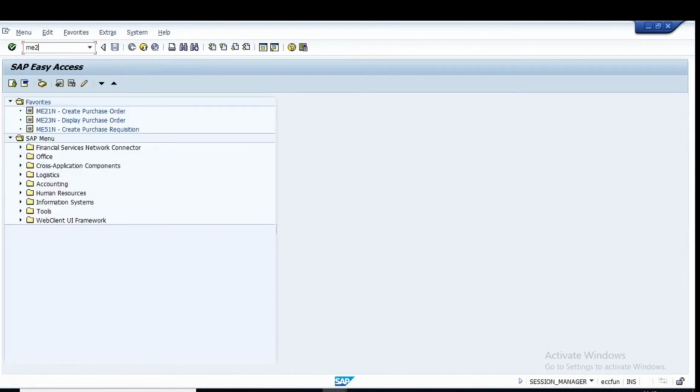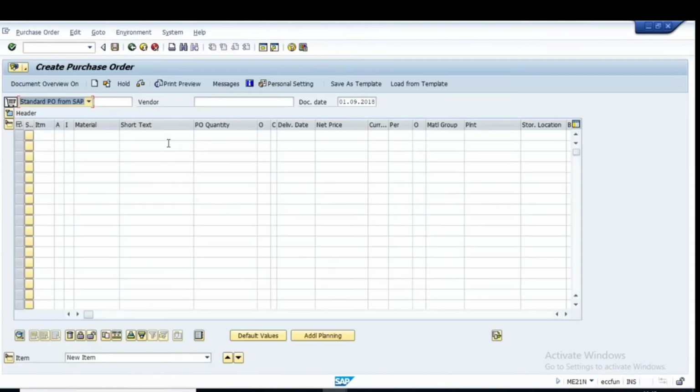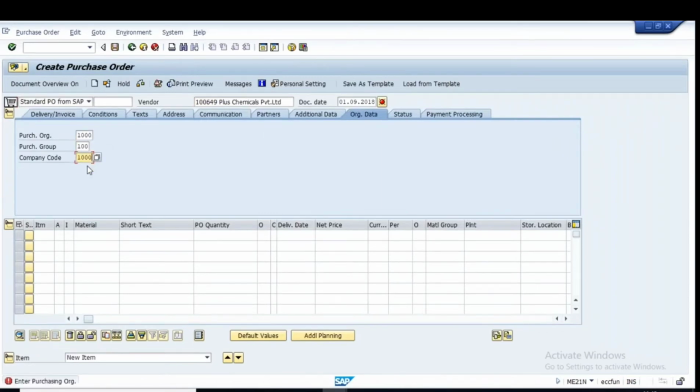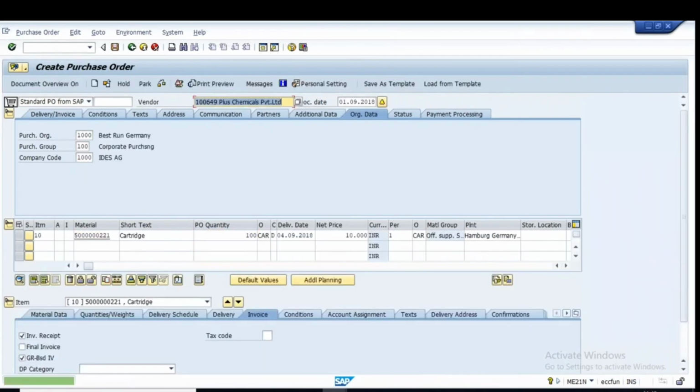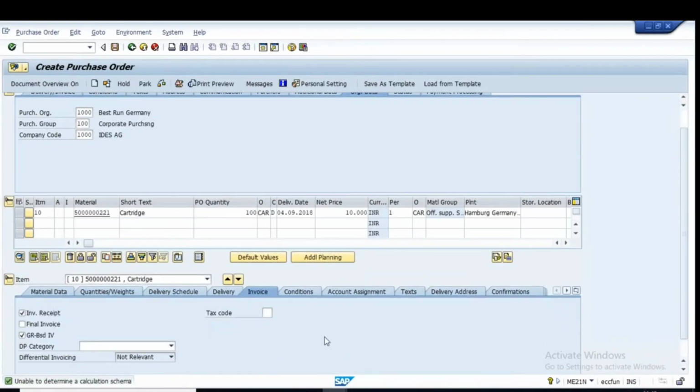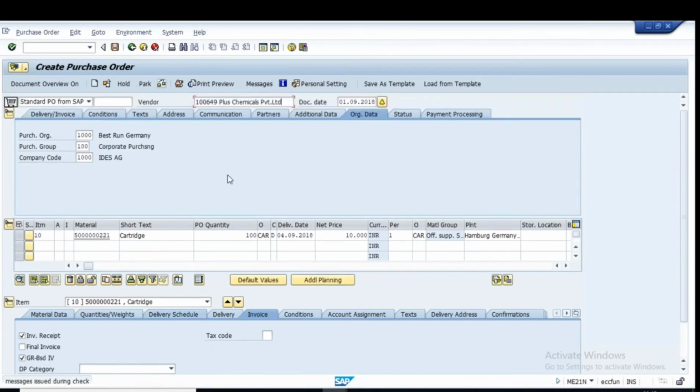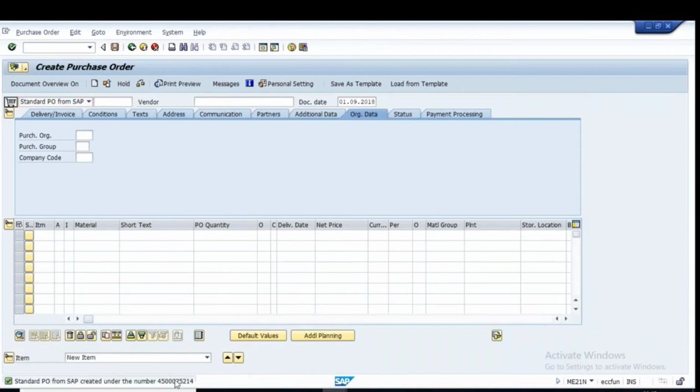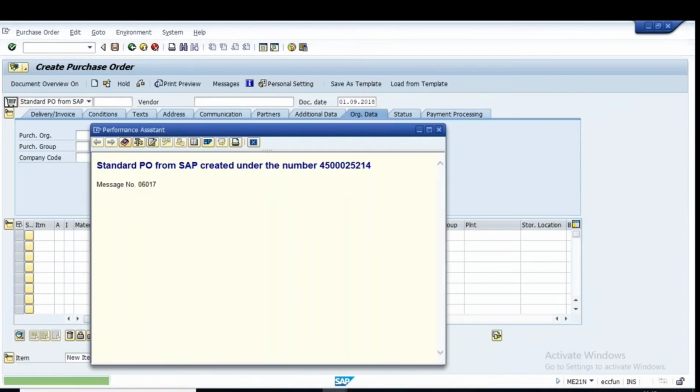Okay, so I'll create a PO again. Enter the vendor, enter the material, enter the quantity, and enter the plant. Now see, in the invoice tab, the GR based invoice verification checkbox has come up automatically. That's how it has come. Now let me save the PO, check for any issues, no issues. Now save the purchase order. So we created the purchase order. This is my purchase order.